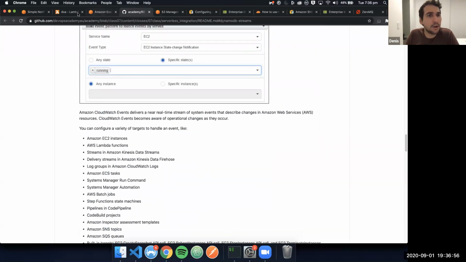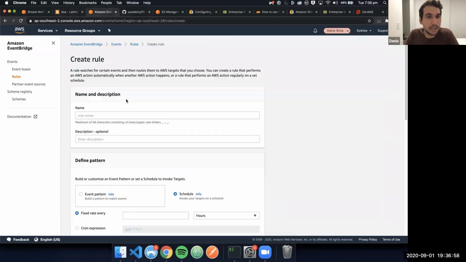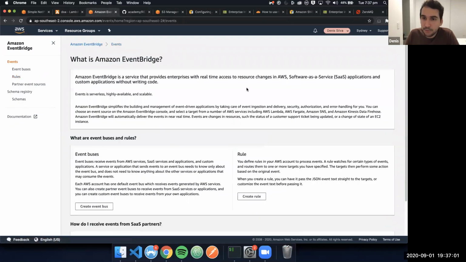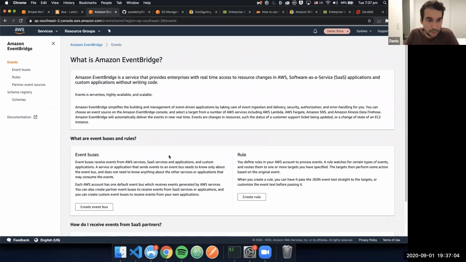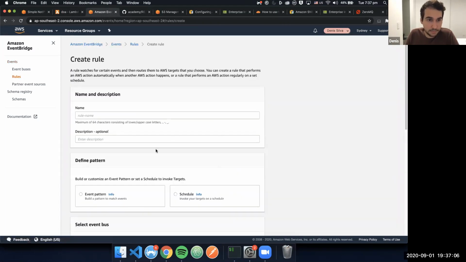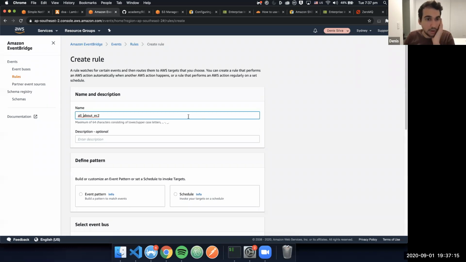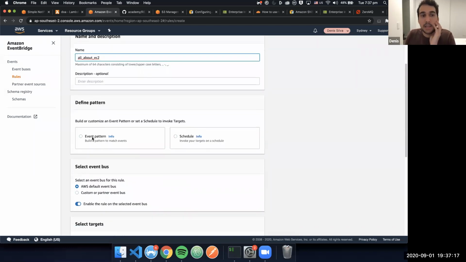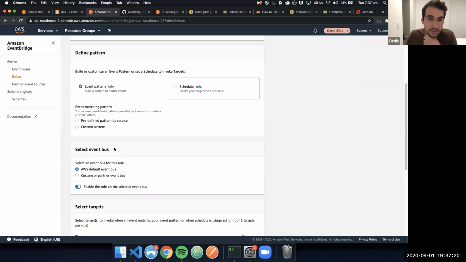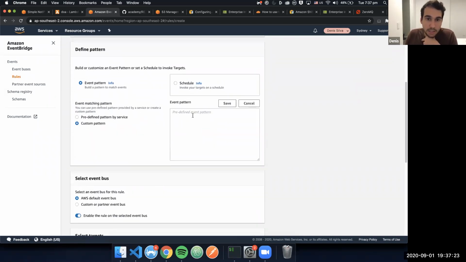So jumping into the console again, same screen. Let's come and create a rule. Let's call it all about EC2. And this time, let's choose event pattern. If you want to do something like I just mentioned, specific events created by your application, you'll need to go with this custom pattern. Then you can define your own pattern.